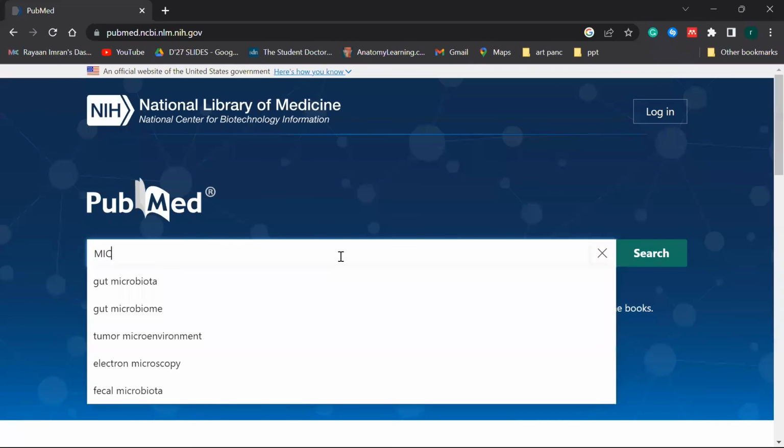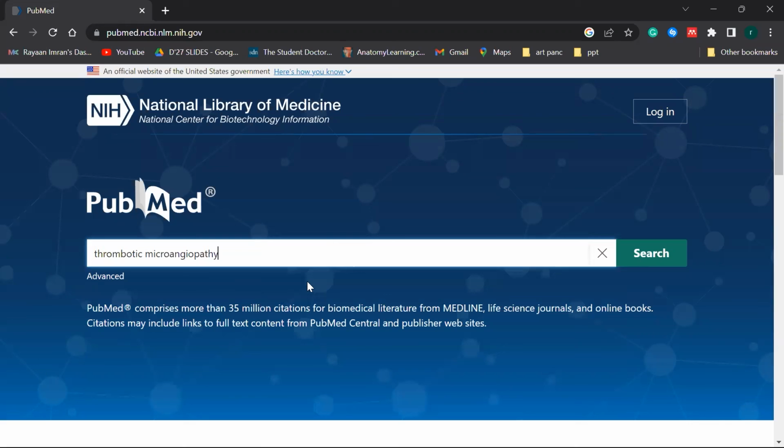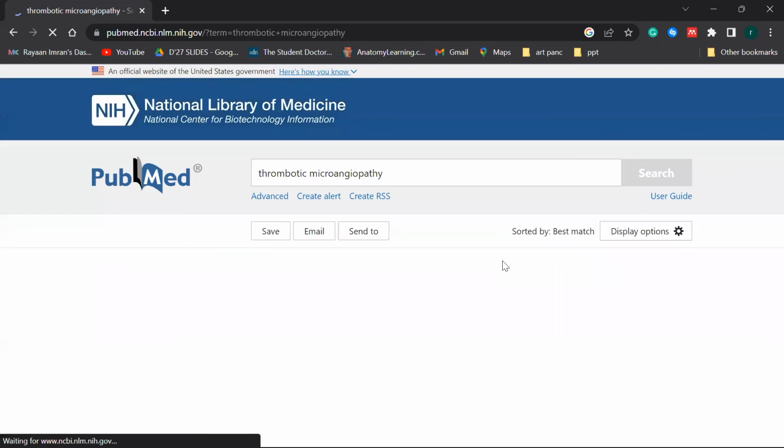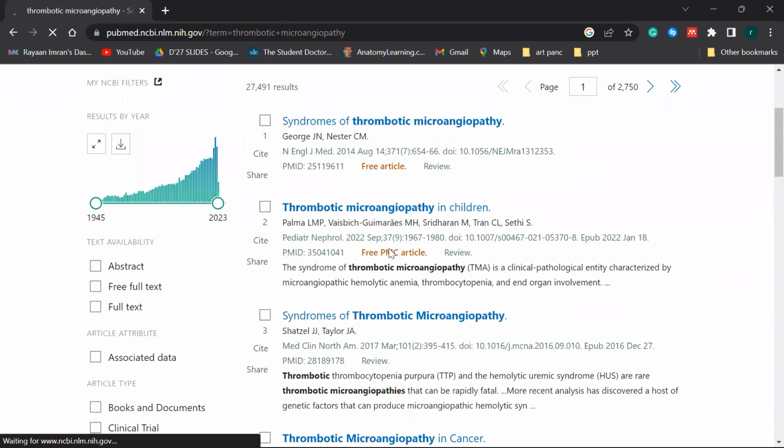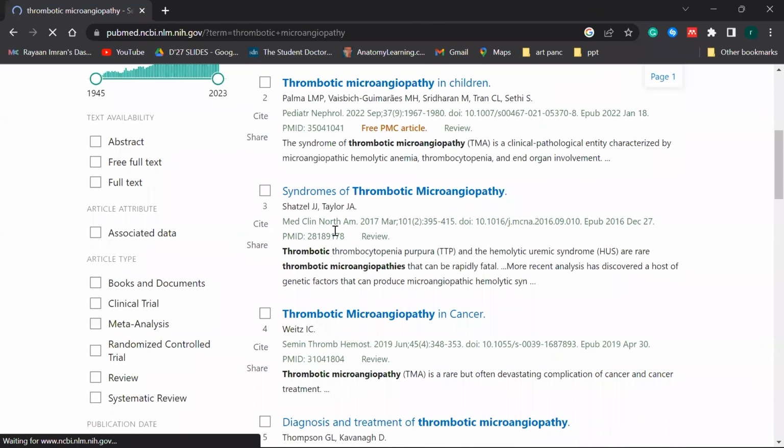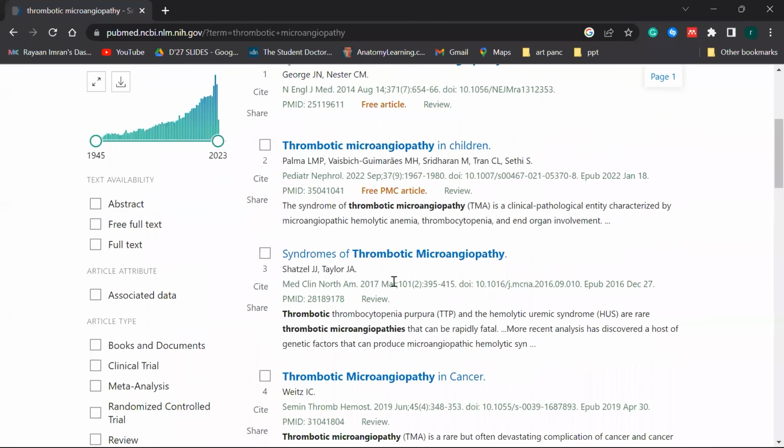Let's say I type this, microaneurysms, for some reasons. But let's go for thrombotic microangiopathy. And let's read this. So free articles are here. Some articles will be free for you, some will be paid. So for example, this looks like a paid one. Here it mentions which ones are free.